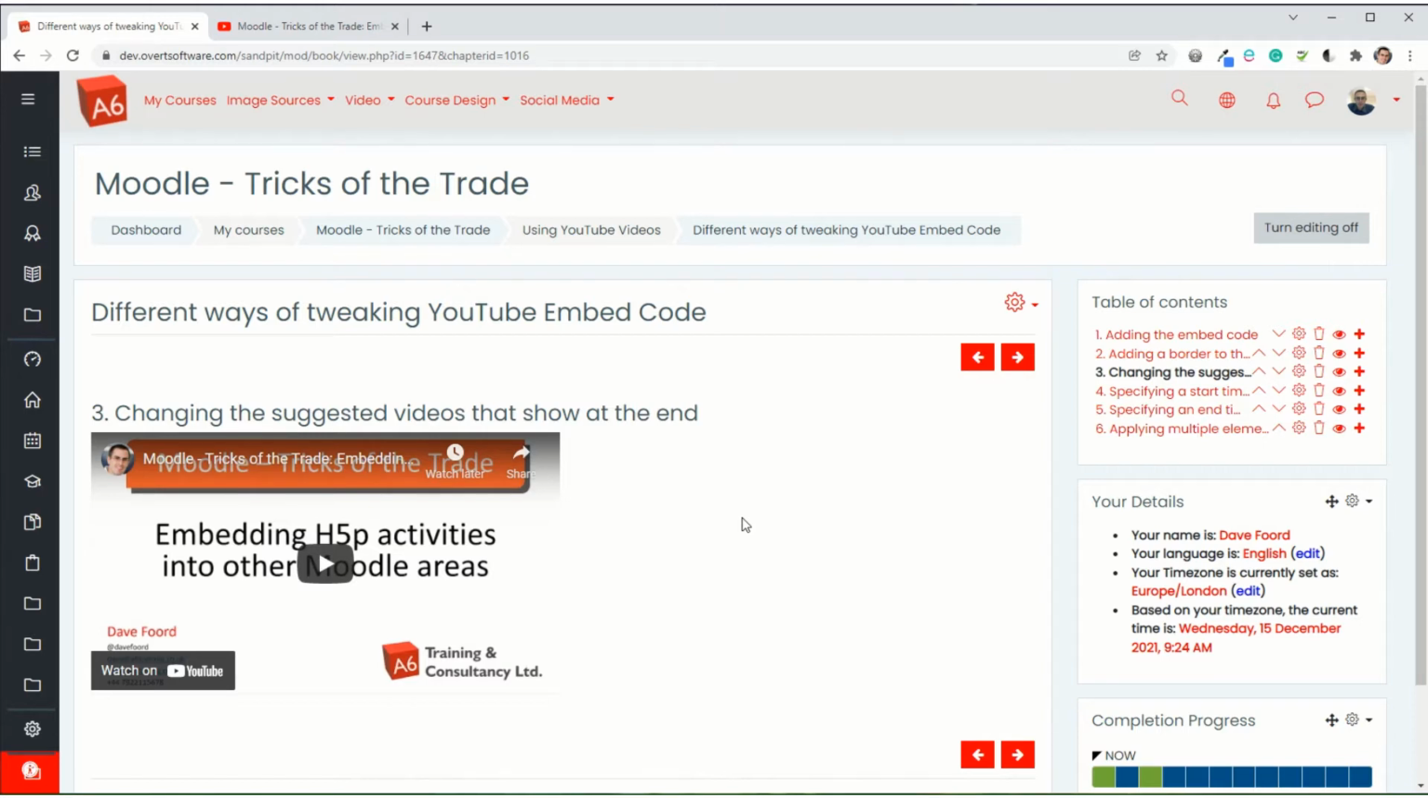YouTube have kind of stopped us from doing that. We used to be able to, but they've kind of stopped it. But what we can do is we can specify that if you are going to show suggested videos, that those suggested videos are at least from the same channel. So if I do that with my video, in this case, it means that at least it will only show suggested videos from my channel rather than others that may be less appropriate.